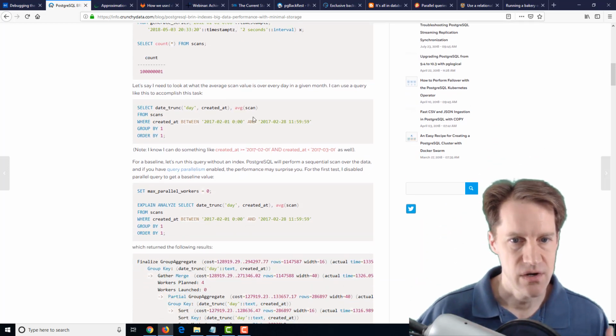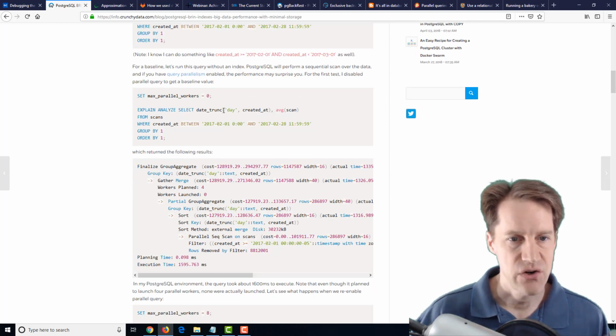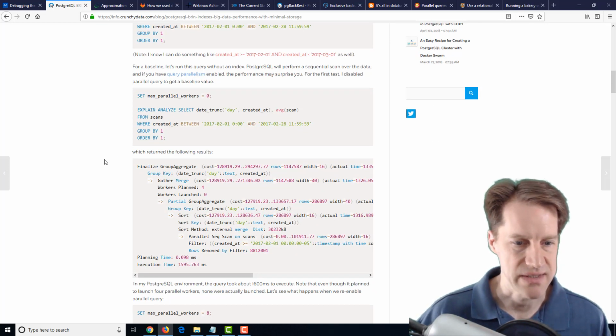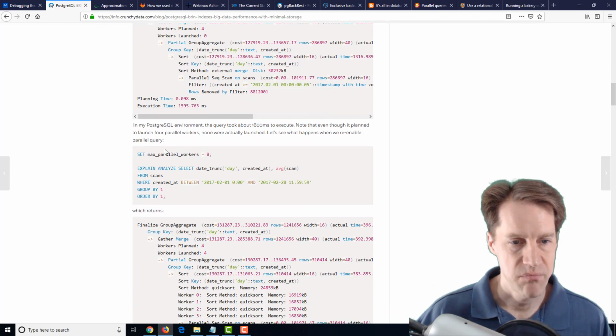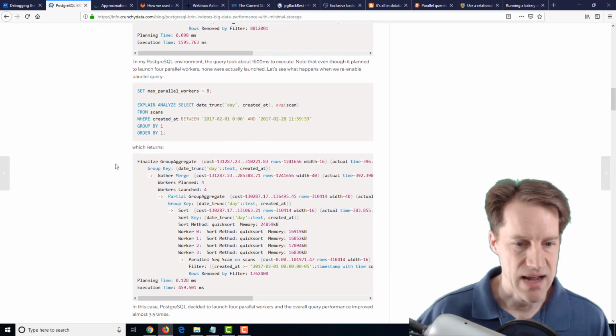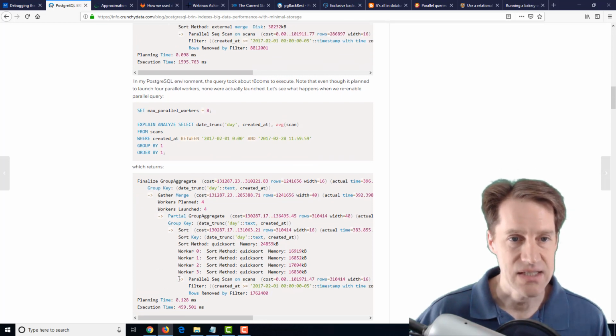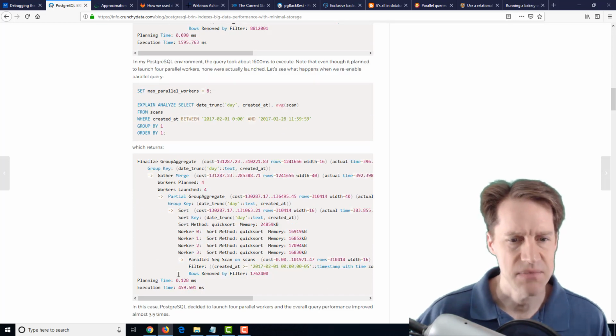And then they did a query for a time range, grabbing a month of the data by day. Turning off parallelism and running the query, it ran in 1.6 milliseconds. When they turned on parallel queries and ran it, it actually ran in 460 milliseconds. So over 3 times as fast.